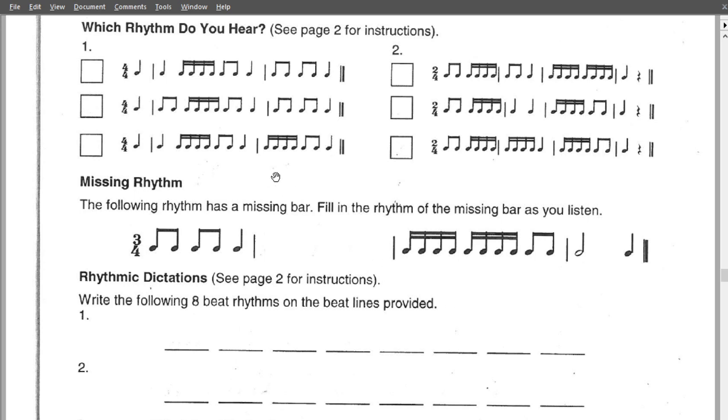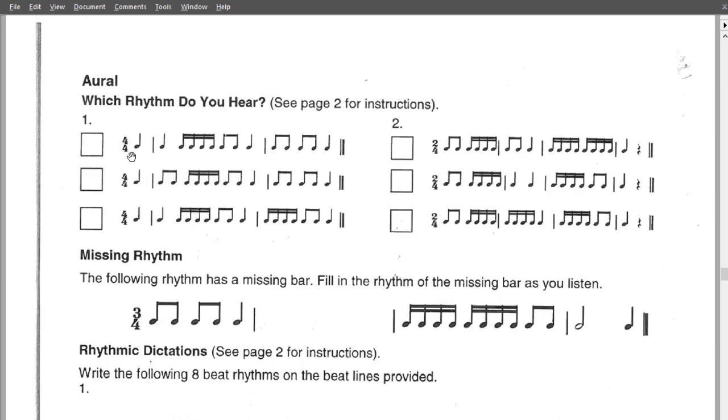So let's have a look here. Here is the which rhythm question do you hear? We're going to work on side 1 first, and I'm going to play these in no particular order, and please number them in the order that you hear them. Here we go. Please put a 1 next to the following rhythm. And here we go. 1, 2, 3.